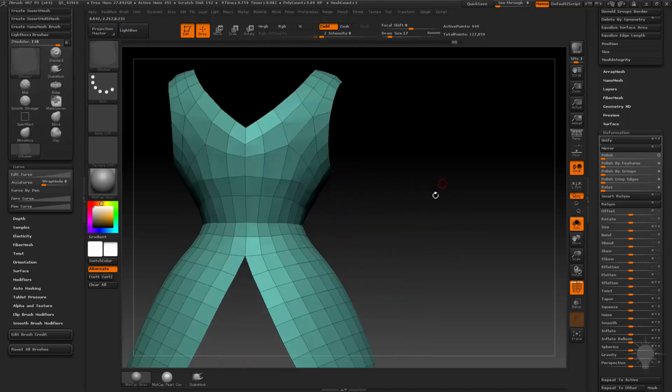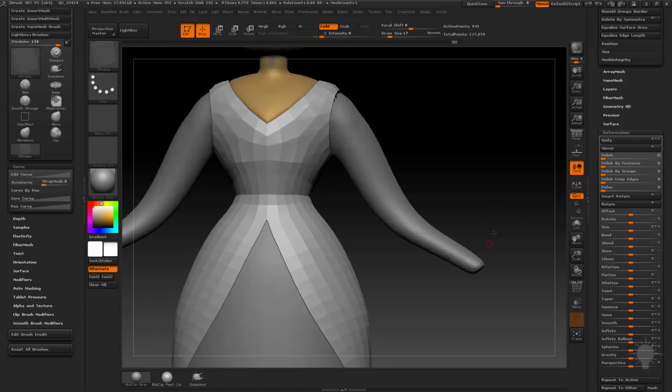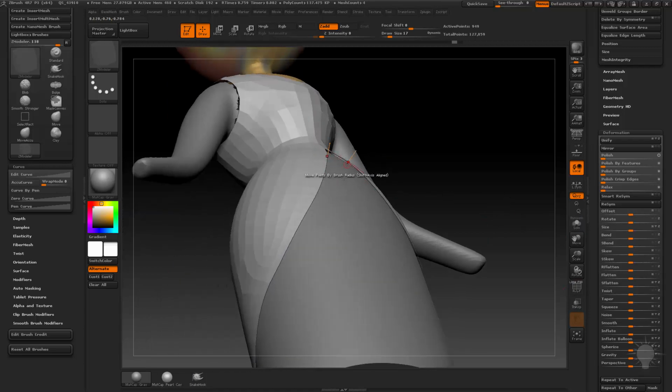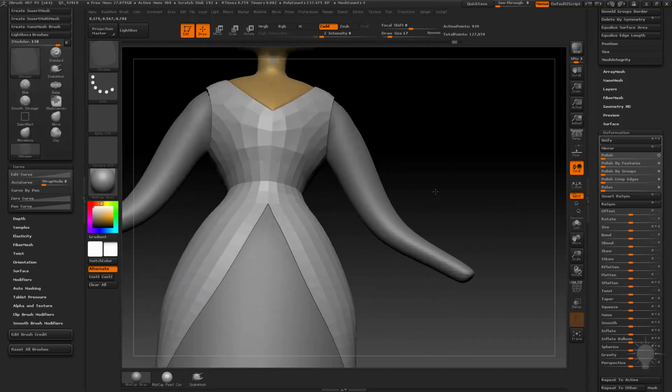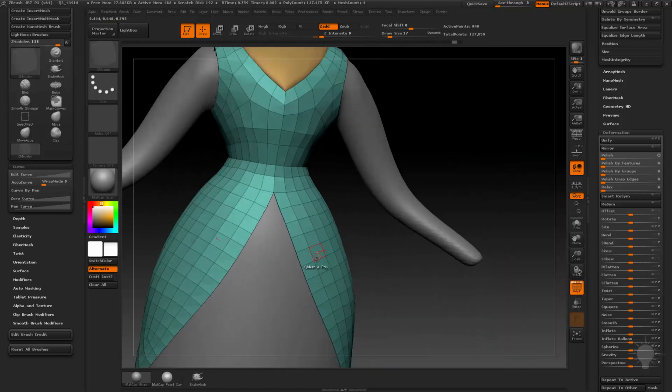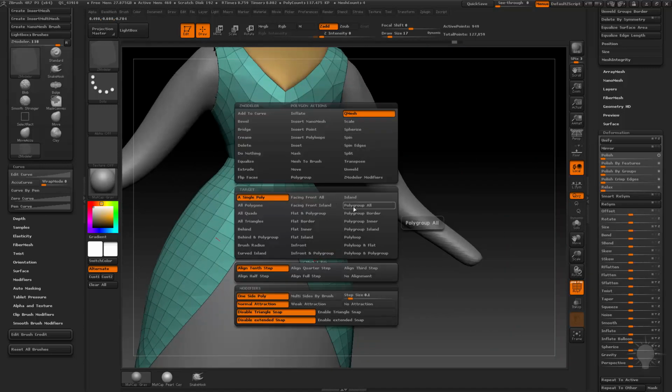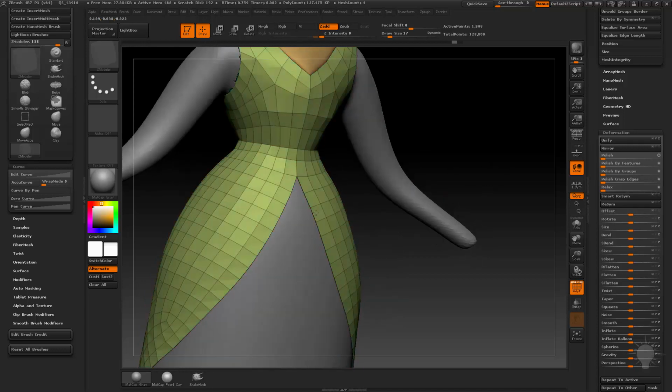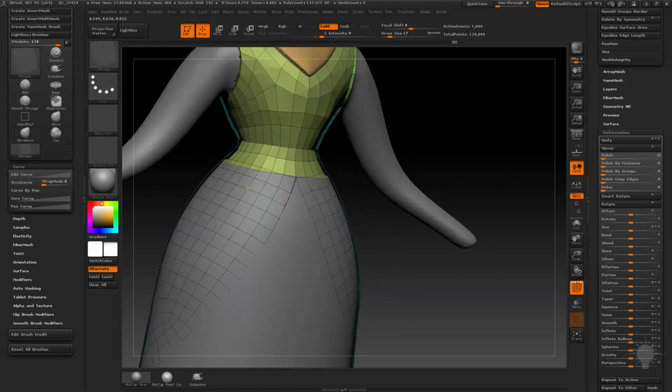But in this case, what I'm going to do is give it a little bit of thickness, and you're going to see it's already kind of standing out from this dress a bit. So what I'm going to do is ensure that it's all in polygroup, which it is. So that means if I go in here and do QMesh polygroup all, and I just click and push, that'll actually give me shirt thickness.